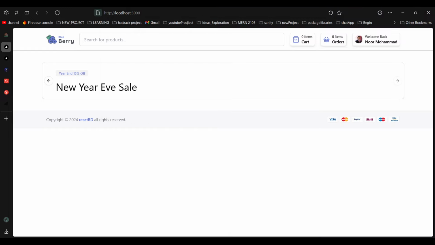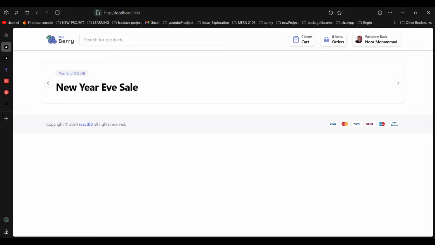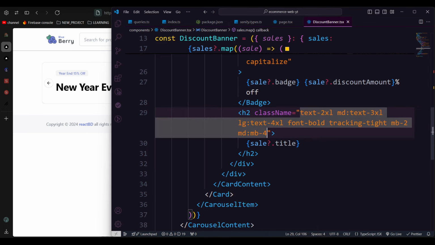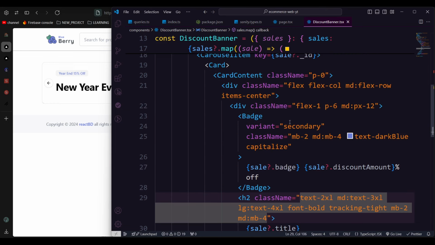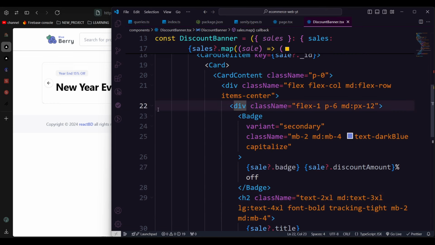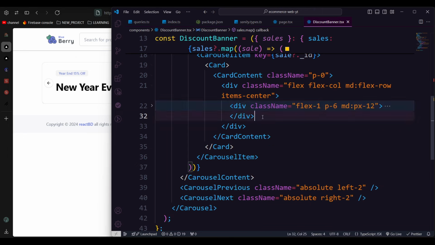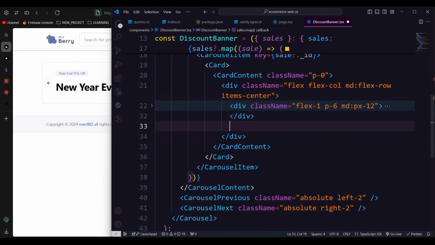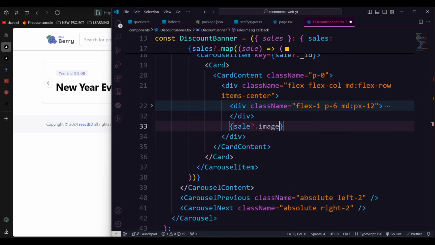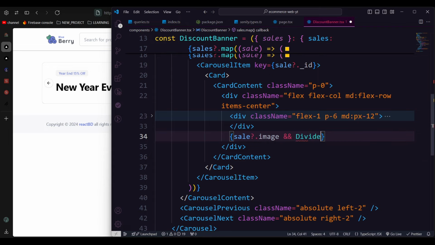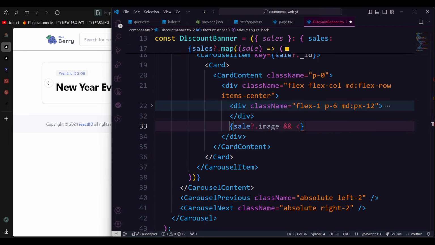So now we should be able to see that perfectly aligned. So we have the title, and now let's go and click the other properties. Because we have two segments here, as you see, there is one div which is going to generate our entire docs, and there will be another div which is going to render if sale.image is available, and it's going to render one image, right? We're going to provide not the same div but another div.